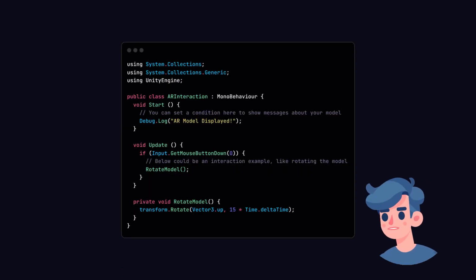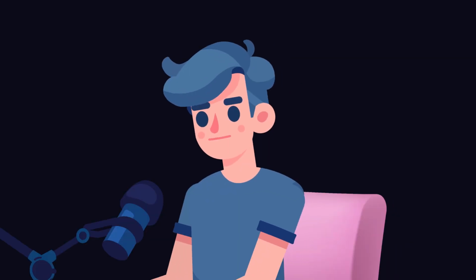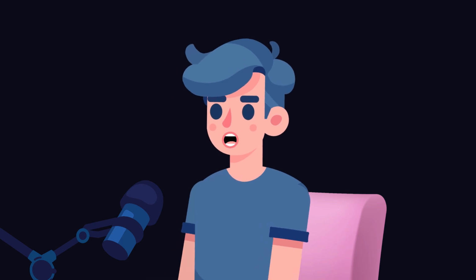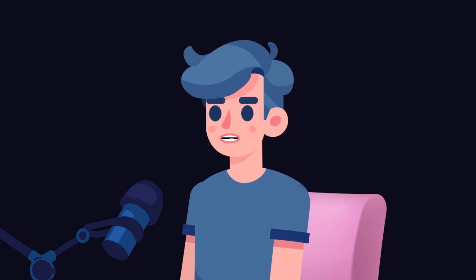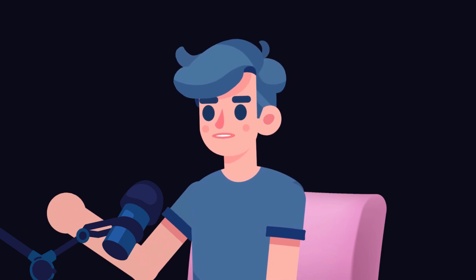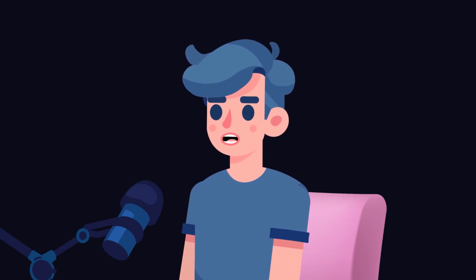Next, let's add a simple script to create interactions once the AR model is displayed. Right-click in the Assets panel and create a new C# script named AR Interaction. Open the script in your favorite code editor. After adding this code, don't forget to attach the script to your 3D model within Unity. This script logs a message when the AR model appears and allows it to rotate when the screen is tapped. Let's set this up by dragging the AR interaction script onto your 3D model in the hierarchy.